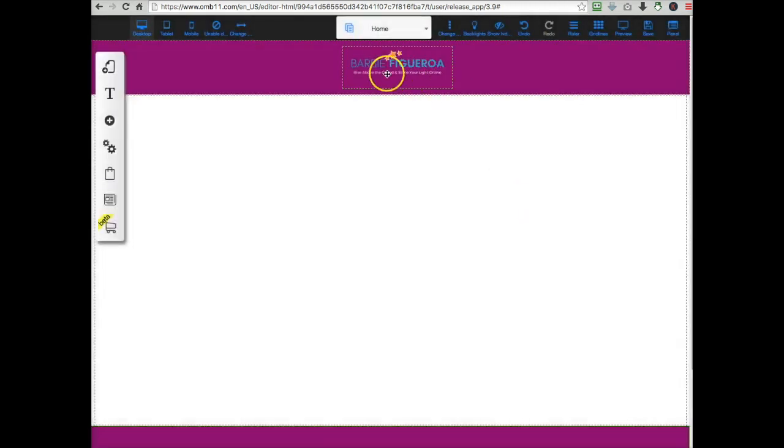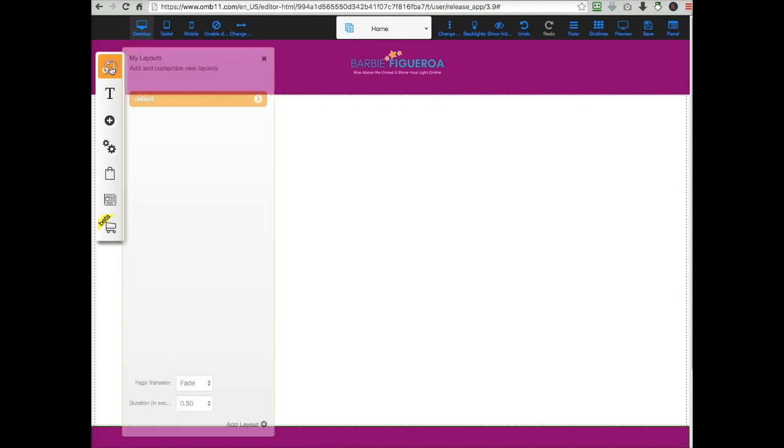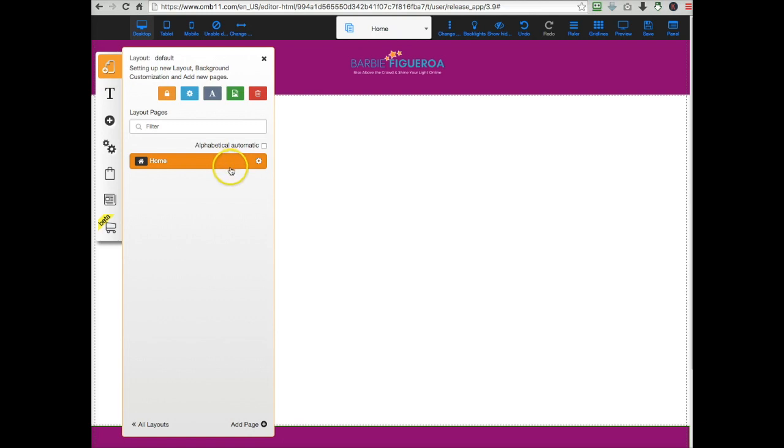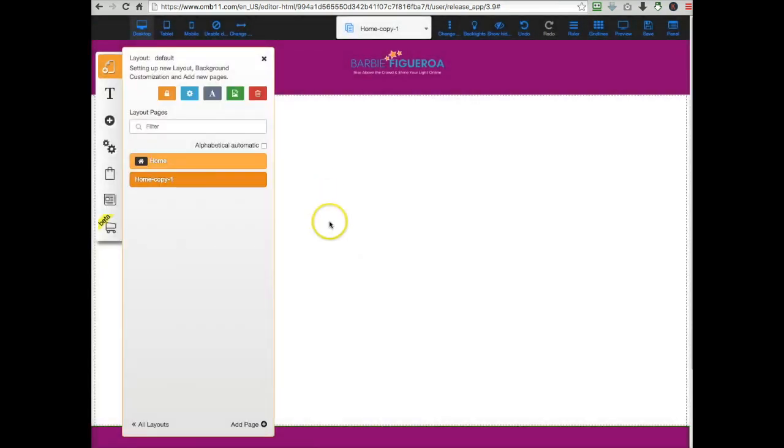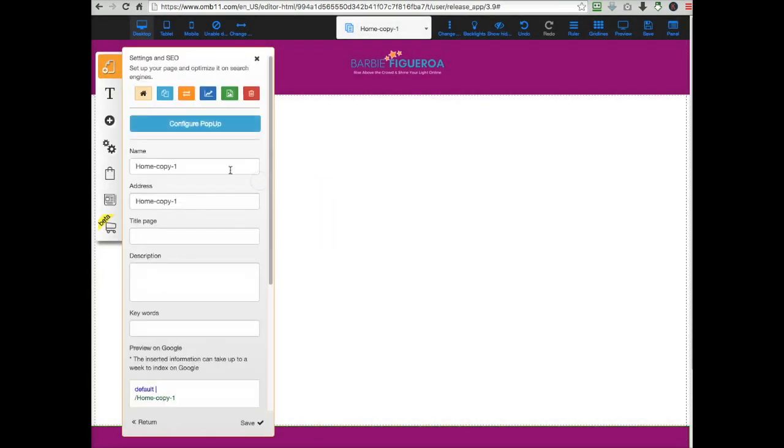Okay, now let me show you how this duplication factor takes place. What I'm going to do is I'm going to make a copy of this page. Remember, I'm in a layout, so I want all the pages within the layout to have the same footer and the same header. So I'm going to duplicate this page right here. So I'm going to click on it, and I'm going to duplicate this page. Okay, and I'm just going to call it Home 2.